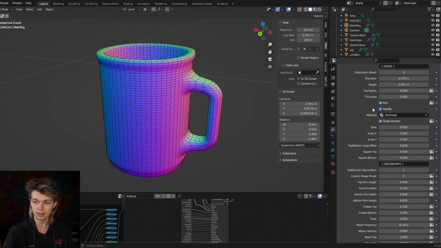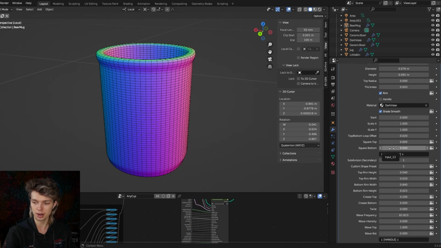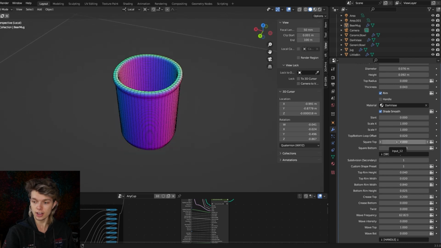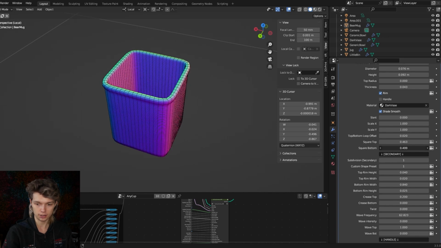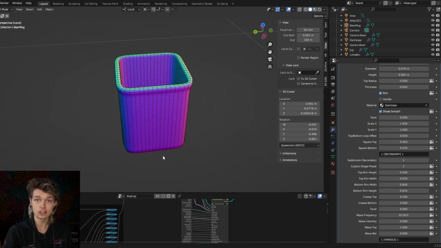We will get to that later, but I'm gonna turn it off for a second and go down to these two parameters, the square top and square bottom, because they are very interesting. So it does pretty much what the name says. If you increase this, the shape becomes more square, just like that. And if we up both of them, let's see what a good shape could be. Yeah, you get a square cup.